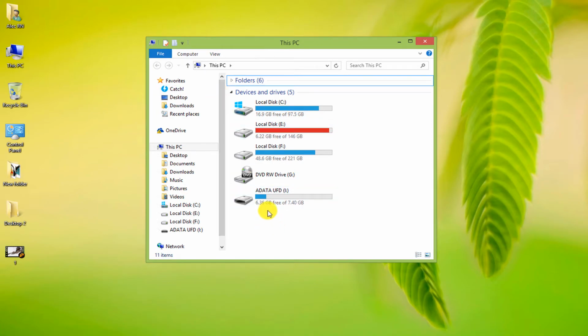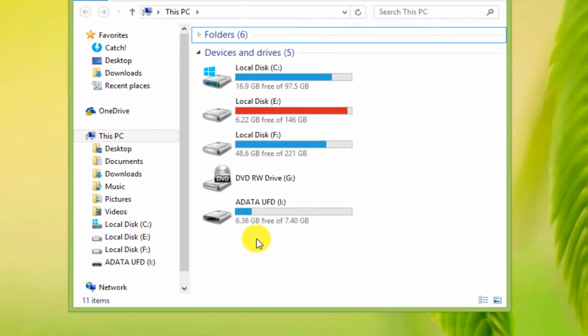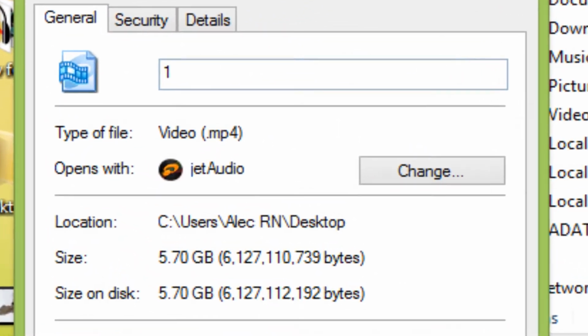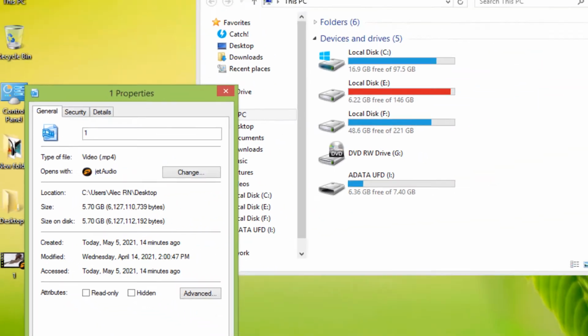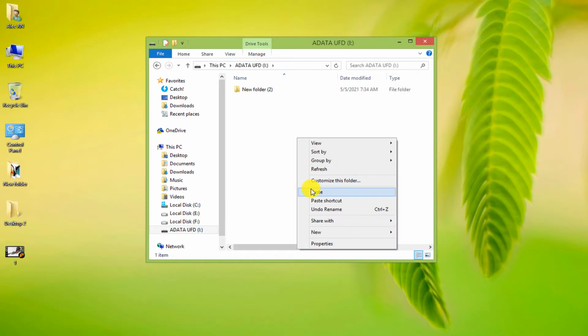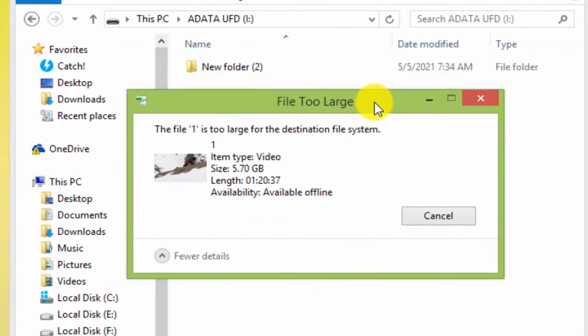As you can see, we have about 6 GB of free space in our flash drive and our file size is 5.7 GB. So we try to copy the file. We encounter this error.